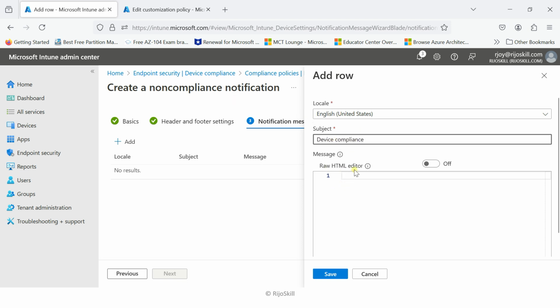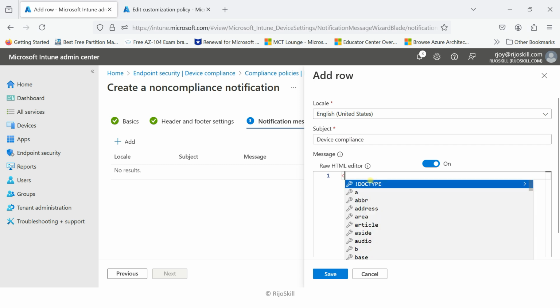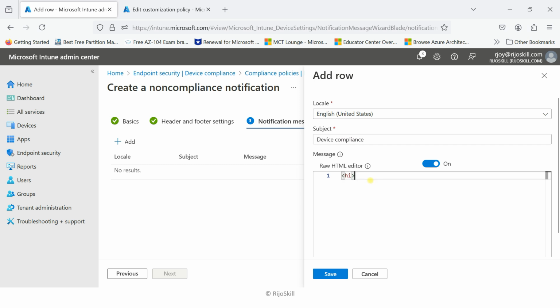Then after that you have the raw HTML editor. If you turn this on, you can create your template in HTML format, like this HTML format. This is a heading, like this, device compliance. But in my case, I just don't want the HTML format.